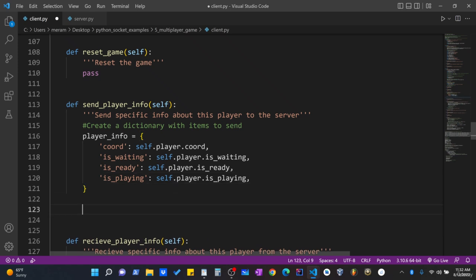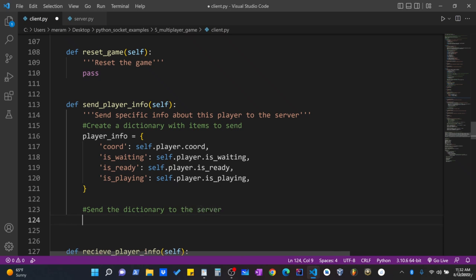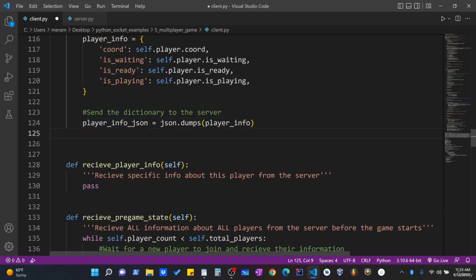All right, so now with our dictionary built, we'll turn that dictionary into a JSON, get a header, and send it over. So let's send the dictionary to the server. First, let's turn the dictionary into a JSON object so we can encode it. So player_info_json is equal to json.dumps, and we want to put in our player_info here. So now this dictionary has become a string, which is wonderful for us because we can encode that string, we can get the length of that string, all those good things.